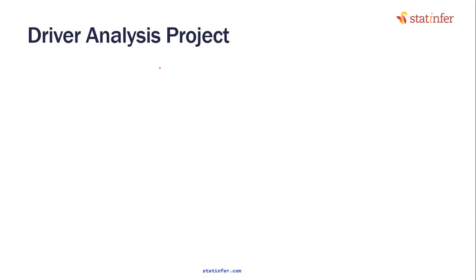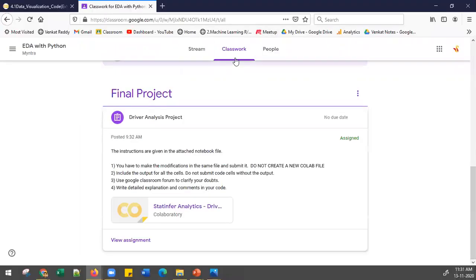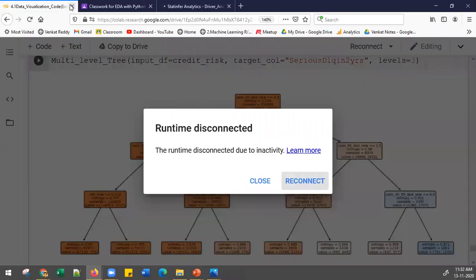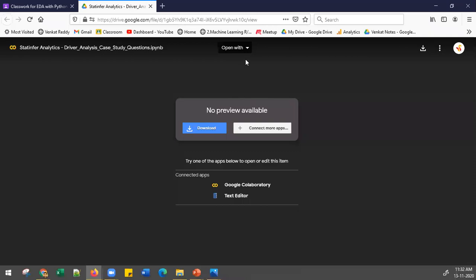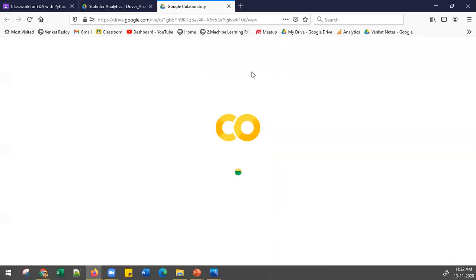Anyway, the second project is the driver analysis project. We will go back to the classwork final project. If you open this final project, this is the first project. We will close this one. Go to this driver analysis project, open with Google Colaboratory. While you are submitting this assignment, you have to work everything on this only.